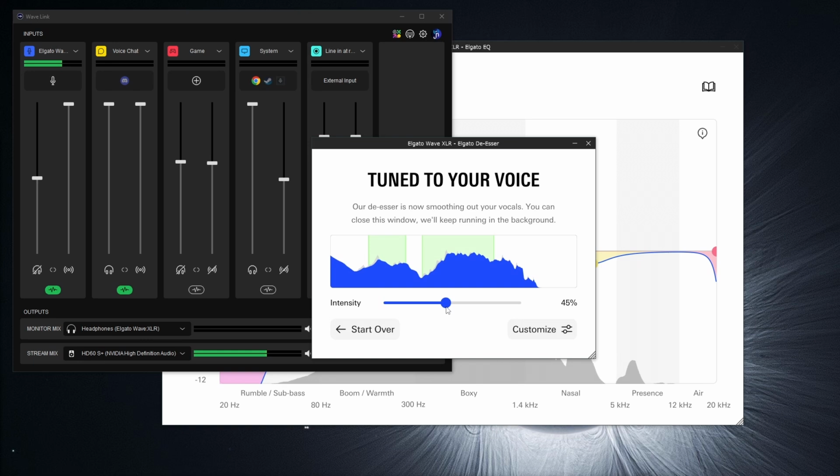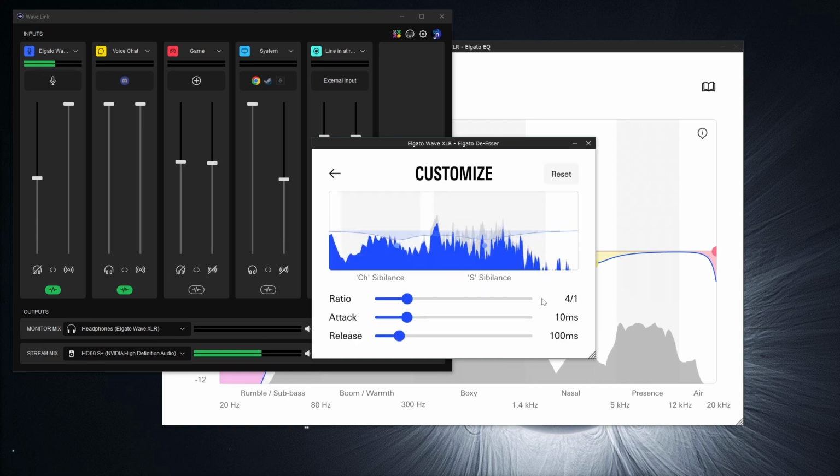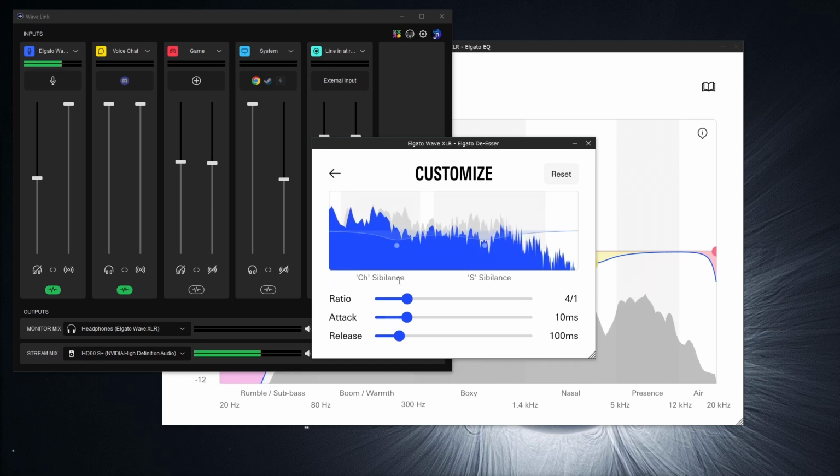So if we pull that back, I can't remember what they had, 40 something percent. And that sounds a lot better. We're in the zone now. It's fixing some of those little things. So from here, we can push the customize button. And then live, you can kind of see, it's not showing you any numbers here. It's saying this is sort of the range where the ch sound is. And here's the range where the S sibilance is, the higher frequency.